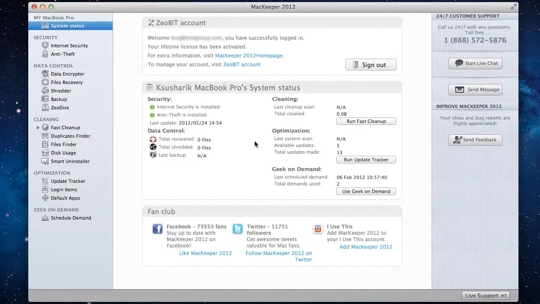Welcome to the Files Recovery Tutorial. In this video, I'll show you how to recover deleted files even after the trash was emptied. Let's take a look at an example.